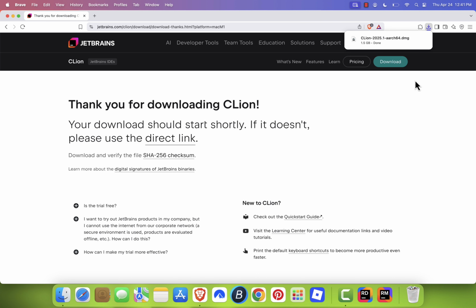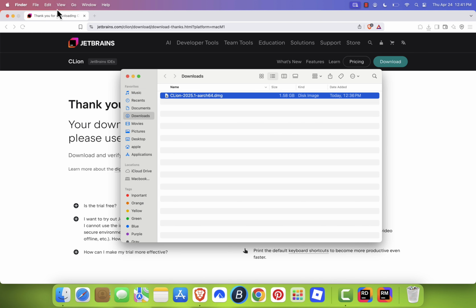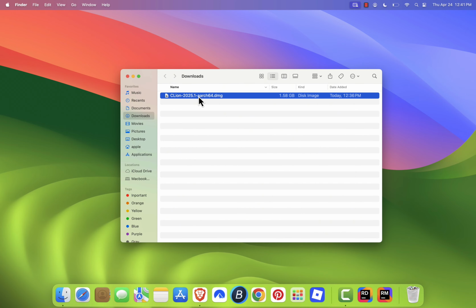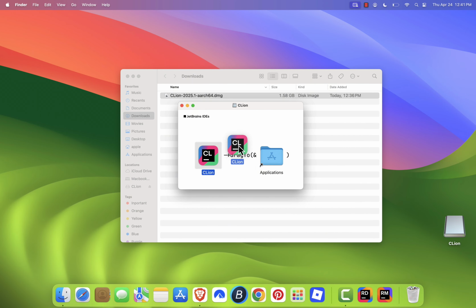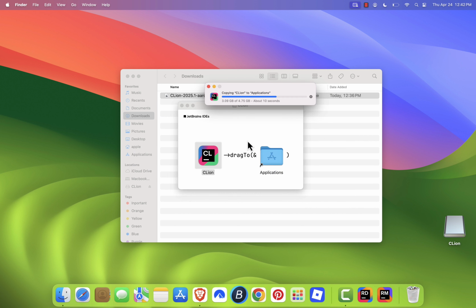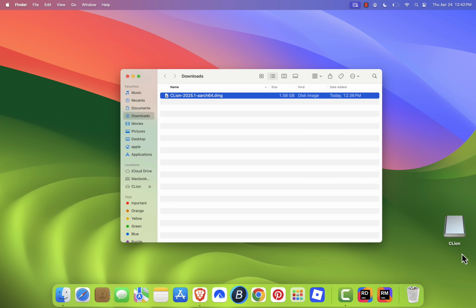When the download is complete, go to your Downloads folder and double-click the installer. A new window will appear. Drag the CLion icon into the Applications folder. This installs CLion on your Mac. You can now close the installer window and move it to the trash to clean up space.